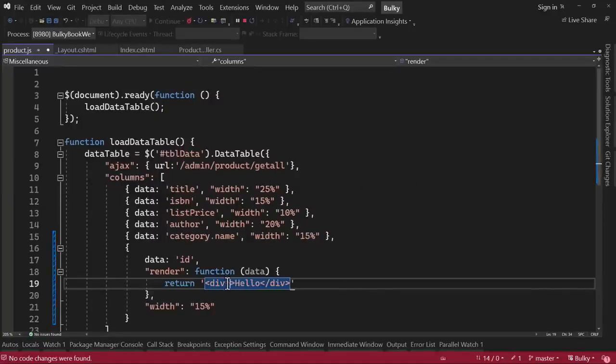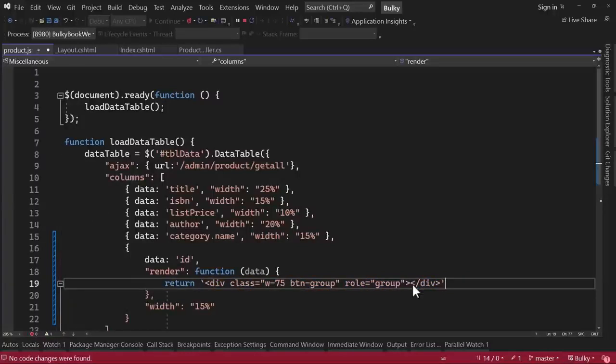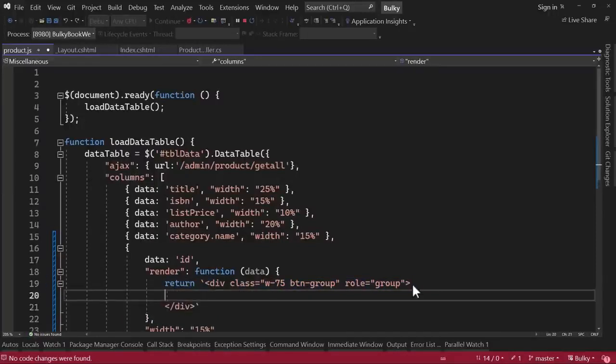But rather than that, in the div, let me add a bootstrap class of btn group, give that a role of group. Now right now I have to write everything in single line, but if we want multi-line, we can use the symbol which is on top of the asterisk where we can write multi-line HTML. So you can see we can break it out in different line and it still treats that as a string.